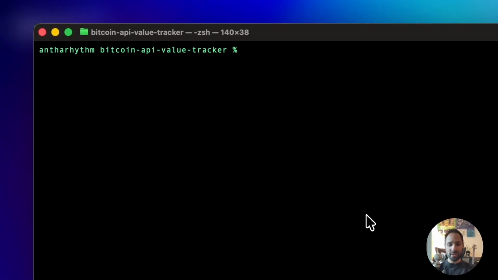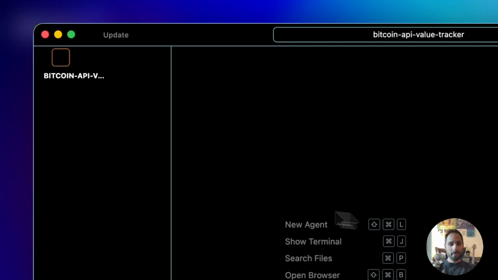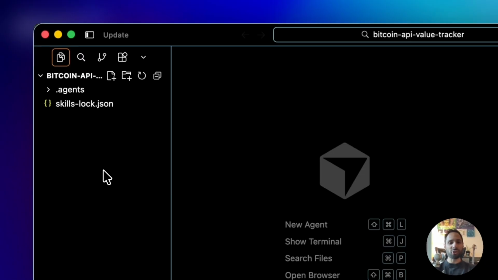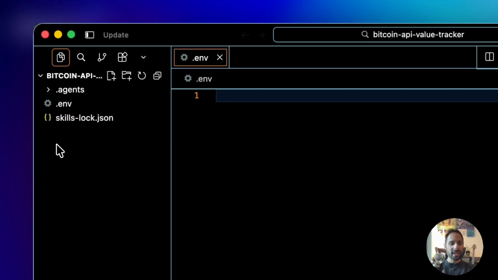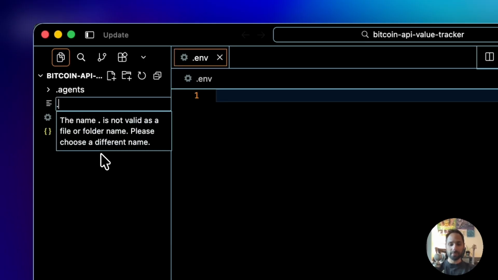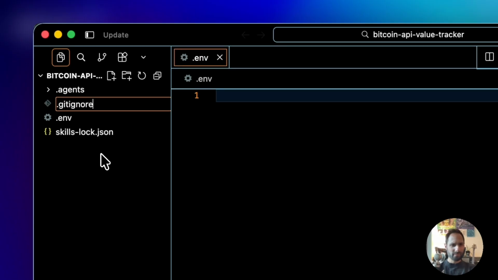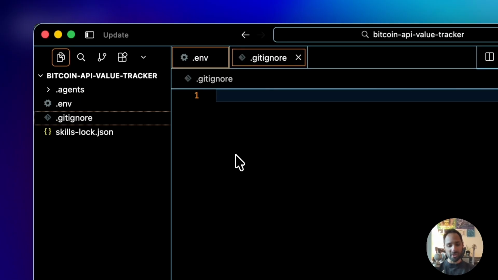So let's open this up. And then inside of here, we need to create two files. We need to create a .env and a .gitignore. These two files are very important because .gitignore basically hides private keys from being pushed to GitHub, which could be a security issue. So that's why we want to include that file. And we just write .env inside of here.